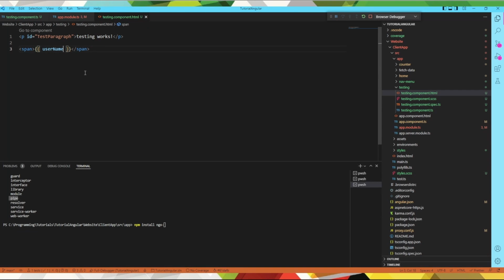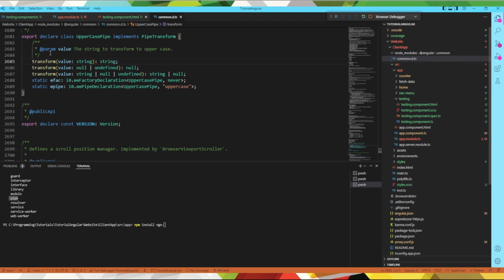So maybe you want to transform the usernames. Maybe people log in with mixed case or all sorts of different things. Let's just say in this case we want to convert all of the usernames to uppercase. So there is a pipe that was included in the Angular projects that are referenced in our project.json, and we'll go ahead and just go to it real quick, and you can see here that it's just called uppercase pipe.